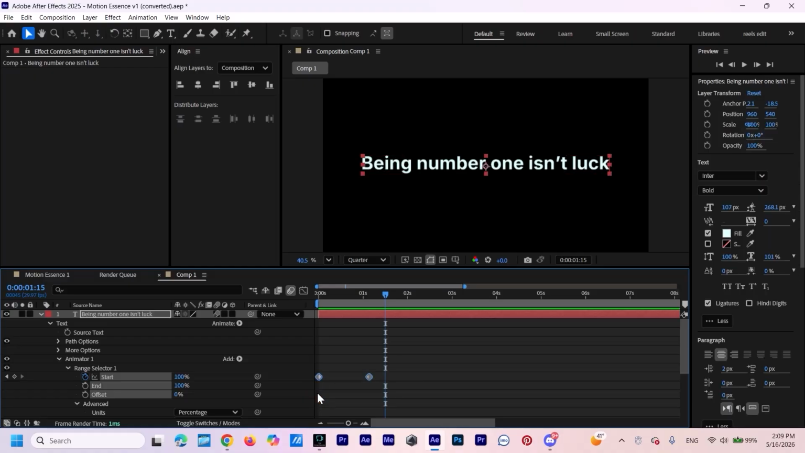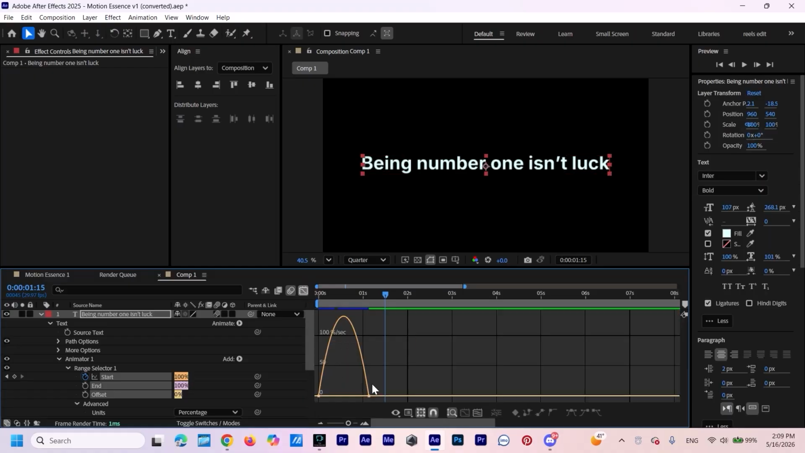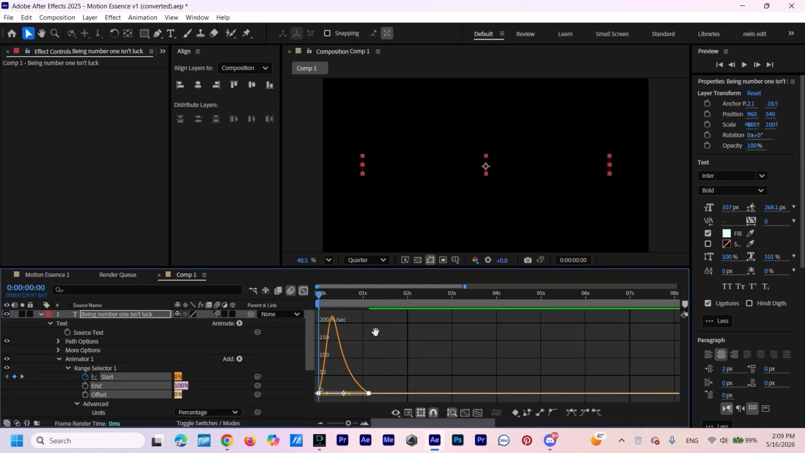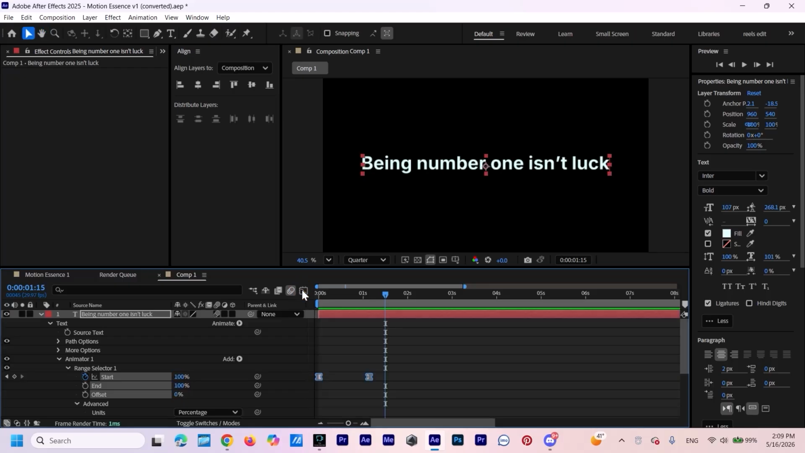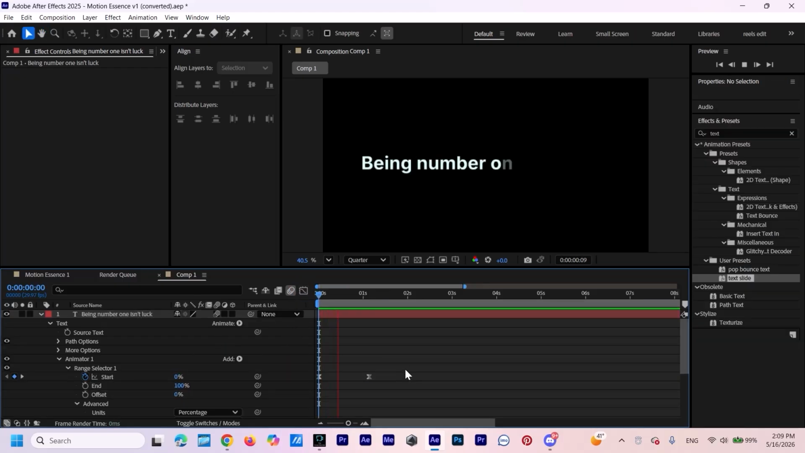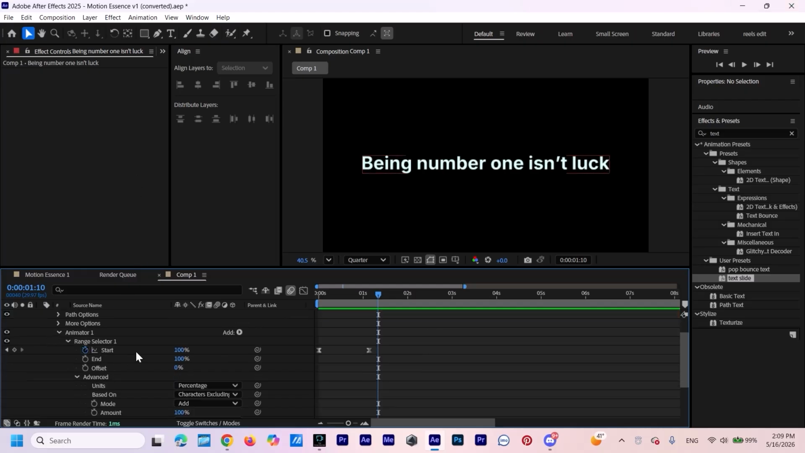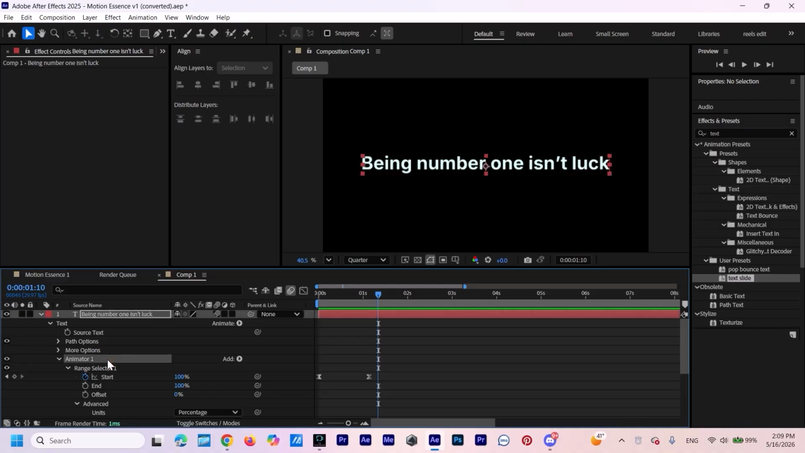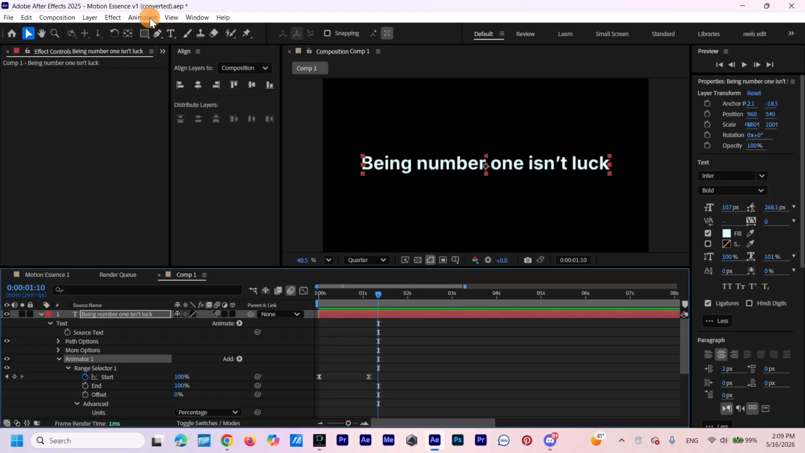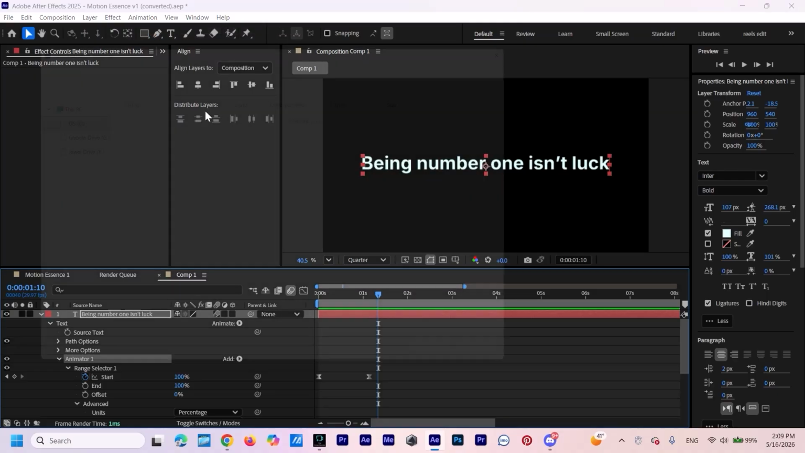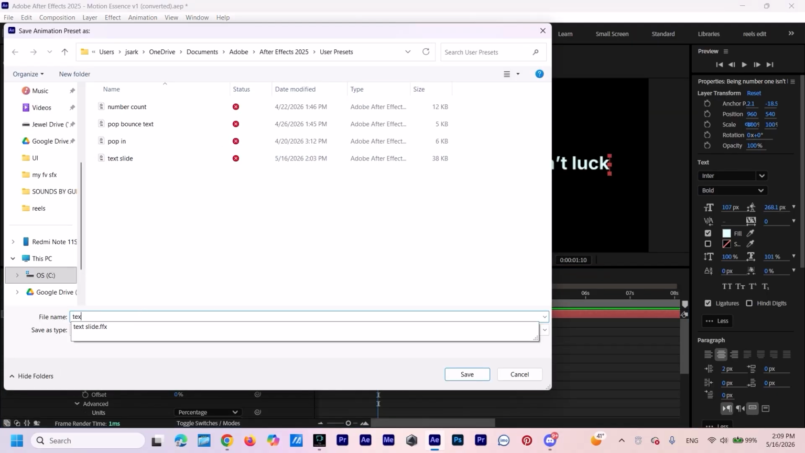Now select those keyframes and press F9. Go to the graph editor and make it start fast and end slow. Now we can see our animation looks cool. If you want to save this as a preset, select Animator 1, go to Animation, and select Save Animation Preset. Just name it something and click Save.